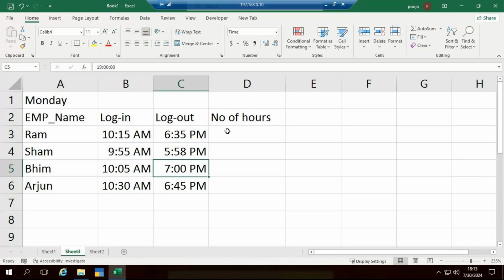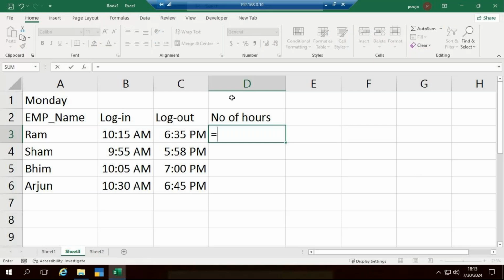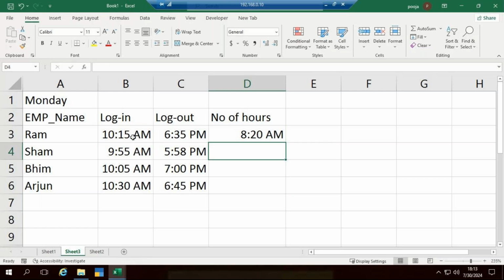Now I want to calculate the number of hours that these people work on Monday. So I'll use a normal formula, equals to log out time minus login time. Log out time minus login time. Enter, select it and drag it.